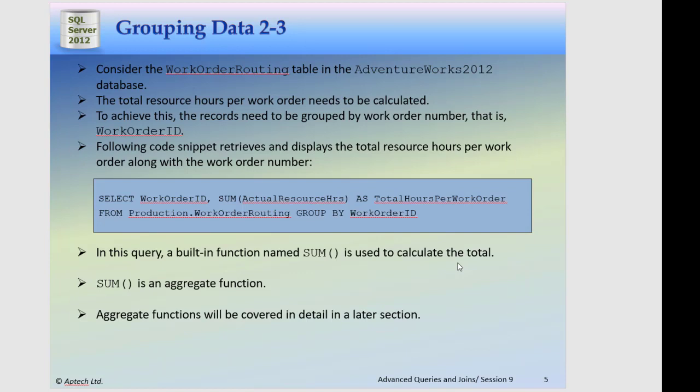Now, we have this example here. We are told to consider the work routing table in the AdventureWorks database. The total resource hours per work order needs to be calculated. To do this, the records need to be grouped by work order number, that is the work order ID. The following code snippet retrieves and displays the total resource work hours per order along with the work order number.